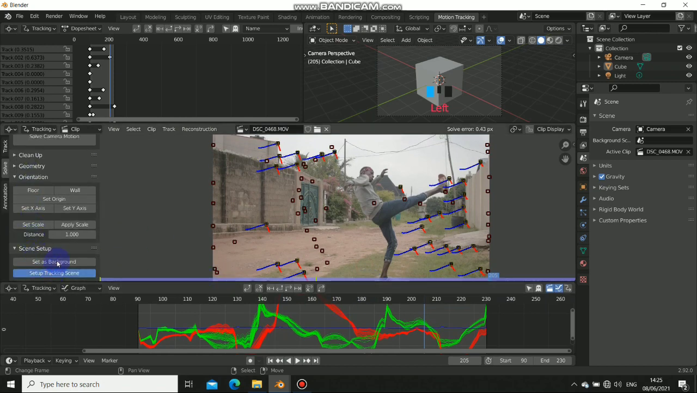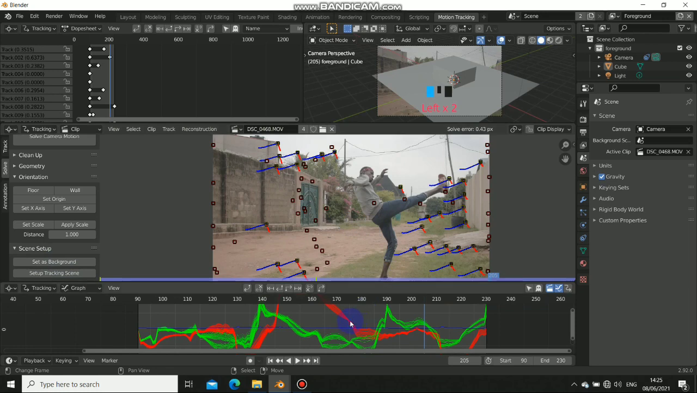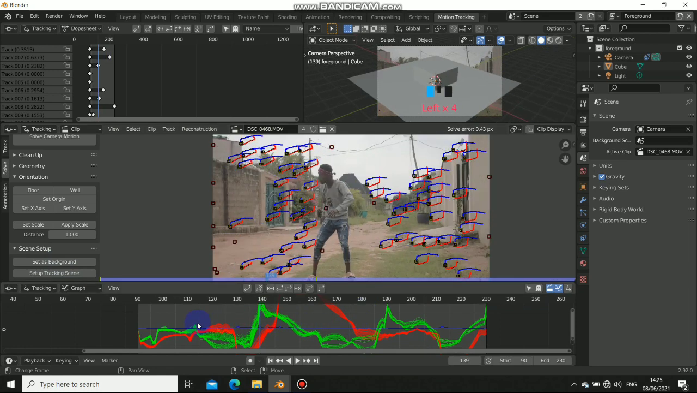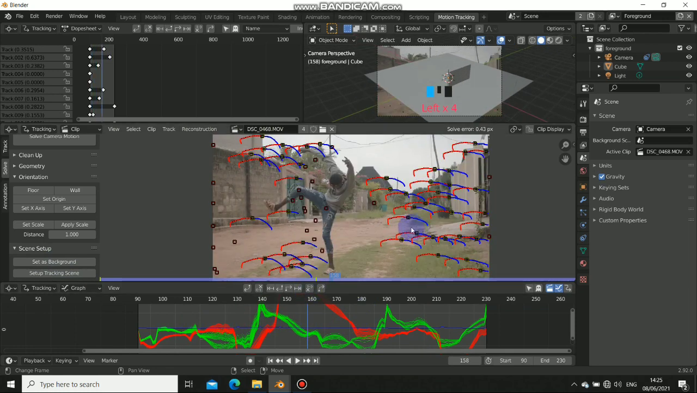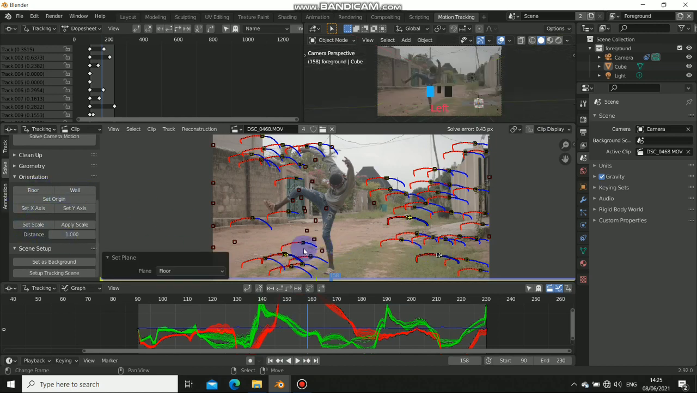So add the camera to scene, then set floor and do all those things. So we can set floor by picking the parallel tracks on the floor. So there's set floor. Now pick one as the origin, and let's set distance. So setting distance is quite tricky, but you have to do it carefully. It's too near for me, so I need to set it to be far.